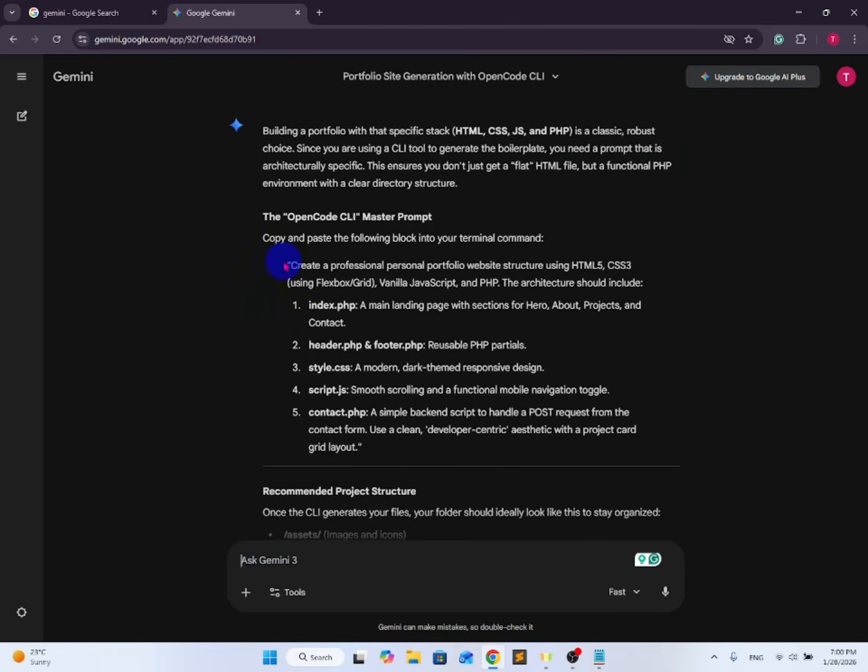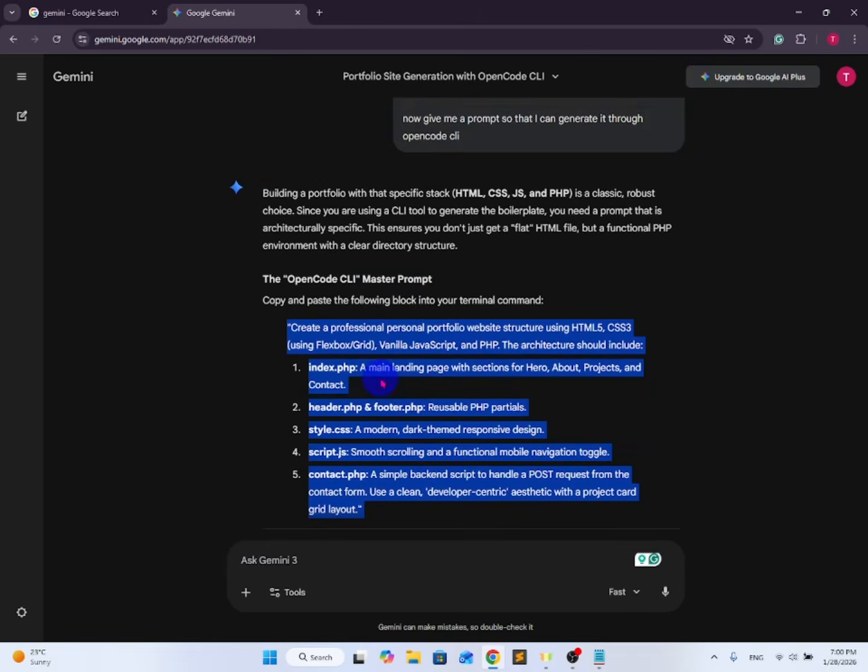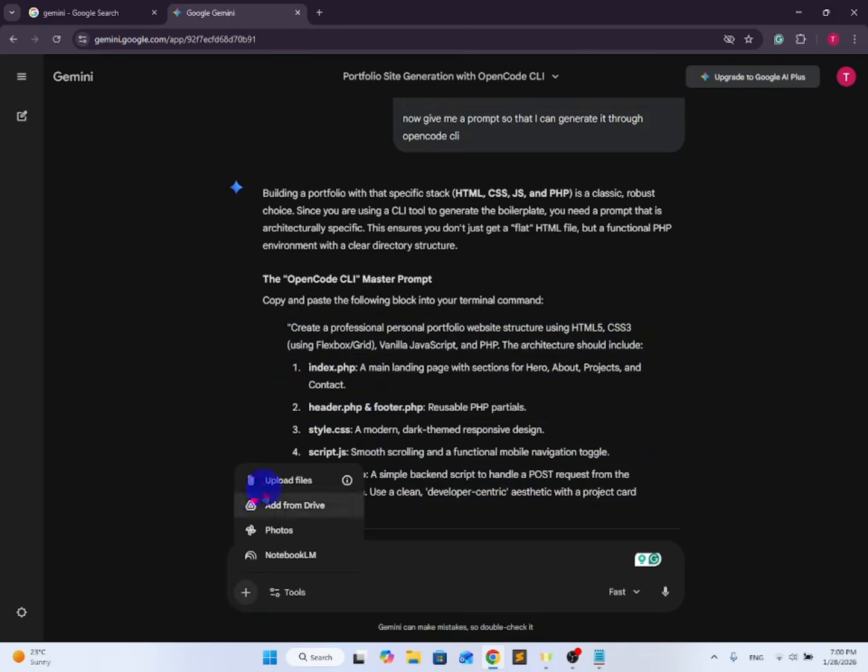Here you can see create a professional portfolio website. So not only the prompt, you can actually use it to generate the code also. And after that, we have here multiple ways. Let's say if you want to summarize anything, you can actually upload the file here and you can actually summarize it. Now I'll show you how you can actually install it for the mobile device.